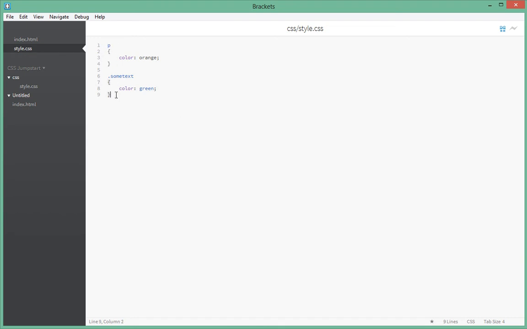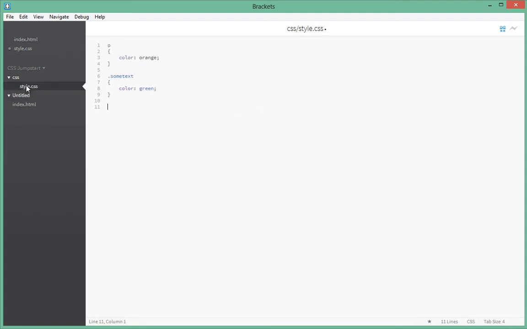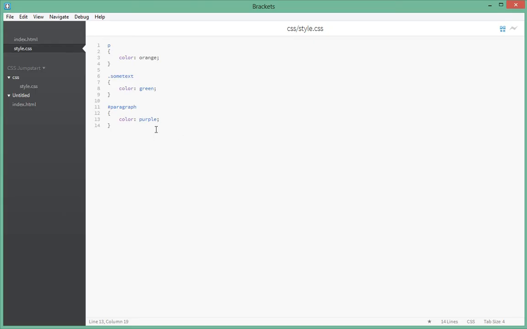Okay, so now let's select using the ID selector and let's see what's going to happen. So let's copy this. ID has a name of paragraph, and let's say hash paragraph. You remember that's how you select IDs. And let's say we're giving a color of purple. Okay, right, so what do you guess will happen if we refresh? We have purple.